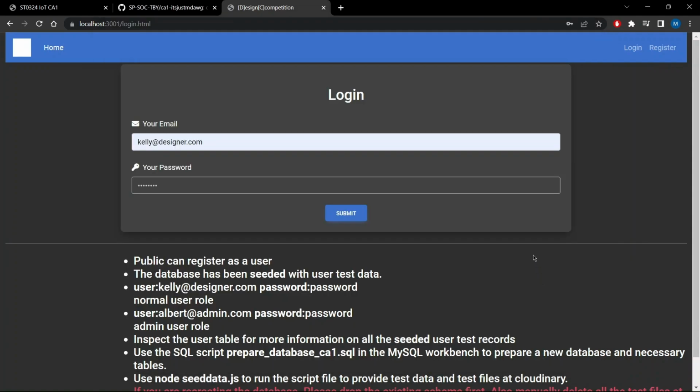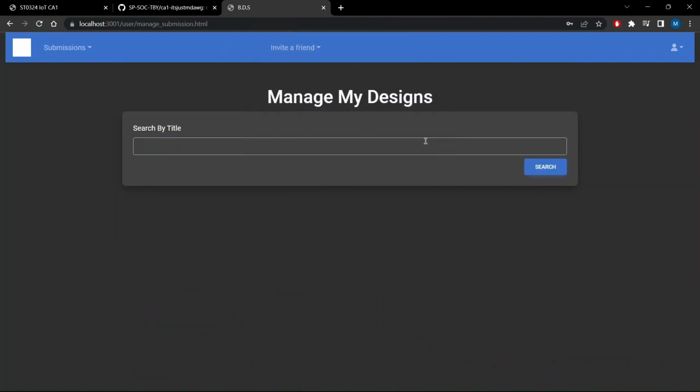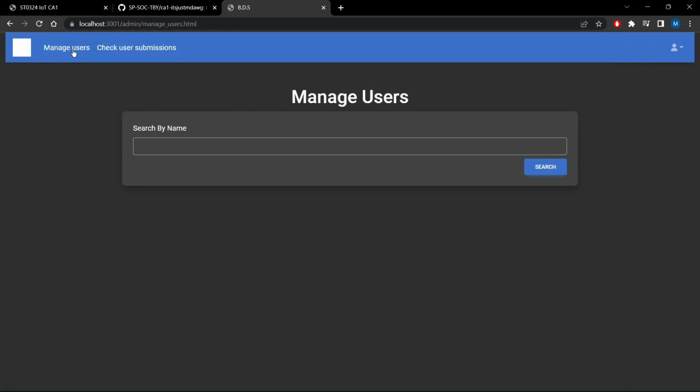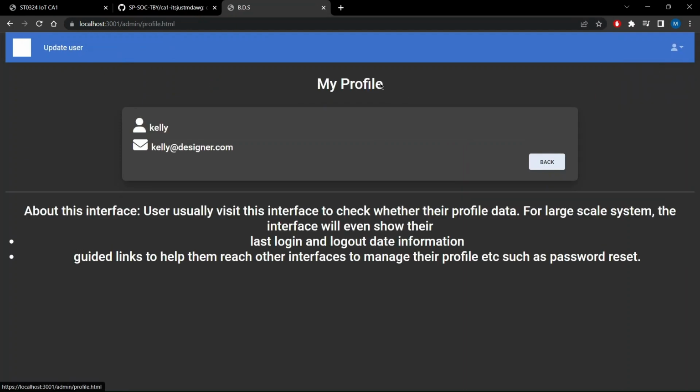Alright, so the third vulnerability that I have found in the B-Design website is the broken authentication vulnerability. In order to demonstrate it, I will now log into Kelly's account, which is a regular user, and now I will alter the URL so that I am able to access an administrator page. Now as you can see here, I am successfully in the administrator account.